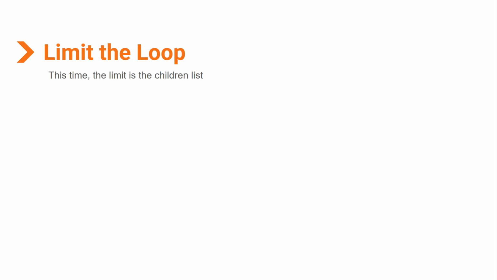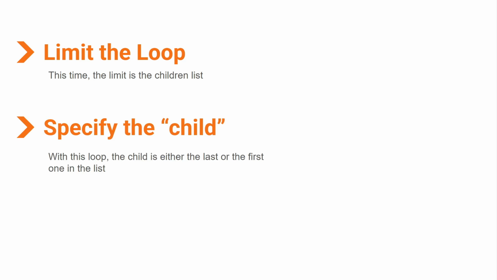So now let's have a look at some takeaways from this presentation. Limit the loop again, but this time it's different. The limit is the children list. We don't have a number like 3. We have a list. That is the limit, right? So specify the child. This time with this loop, the child is either the last or the first one in the list, like the one we give.